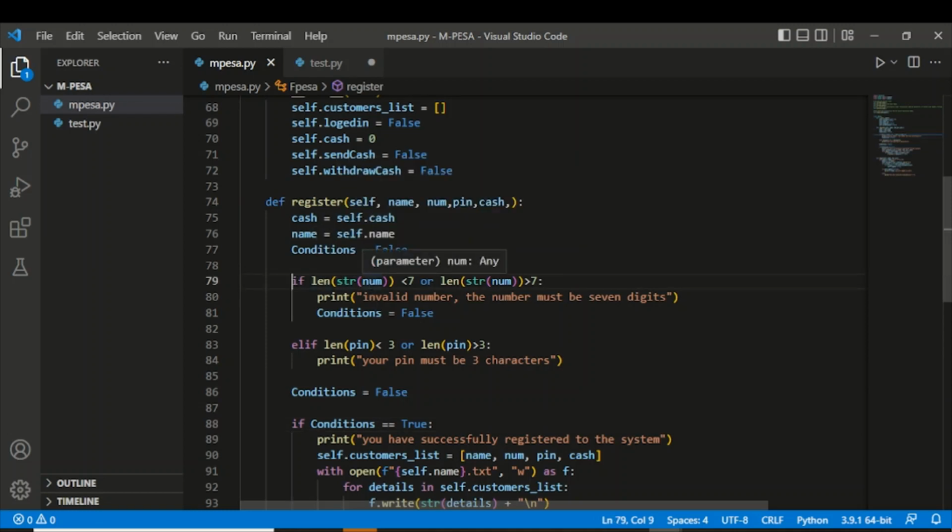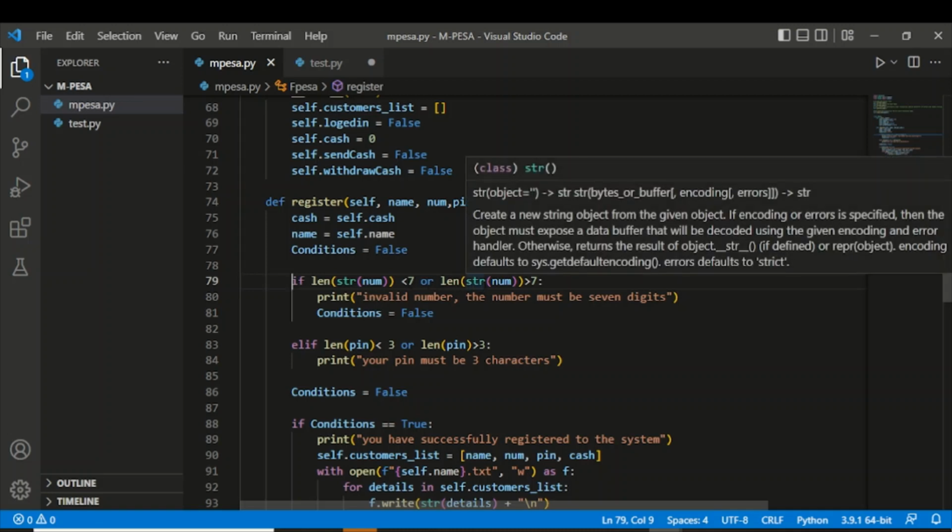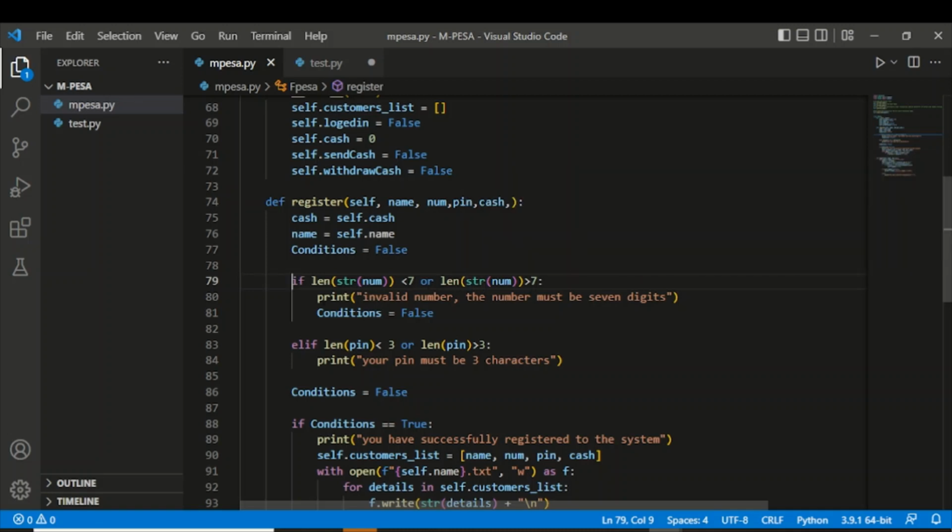So let's do an if statement here, and I said if the length of the string format of number is less than 7, or the length of the string format of number is greater than 7, then you print invalid number. The number must be 7 digits, and then the conditions remains false. Elif means else if the length of your pin is less than 3, or the length of your pin is greater than 3, then you print your pin must be 3 characters or digits. Conditions remains false.